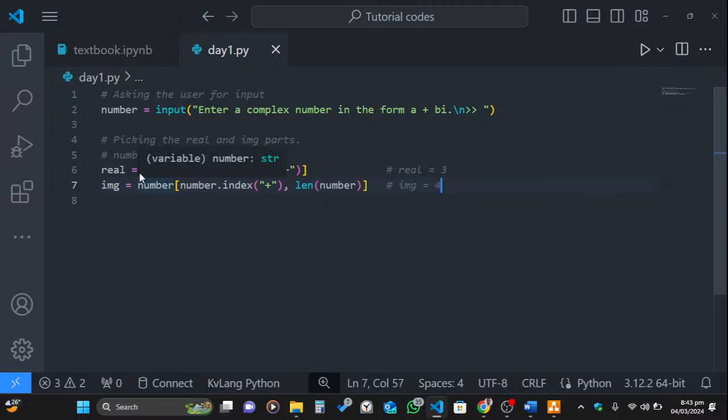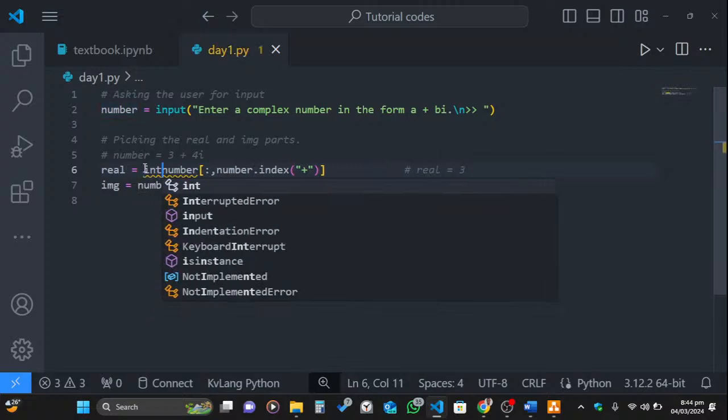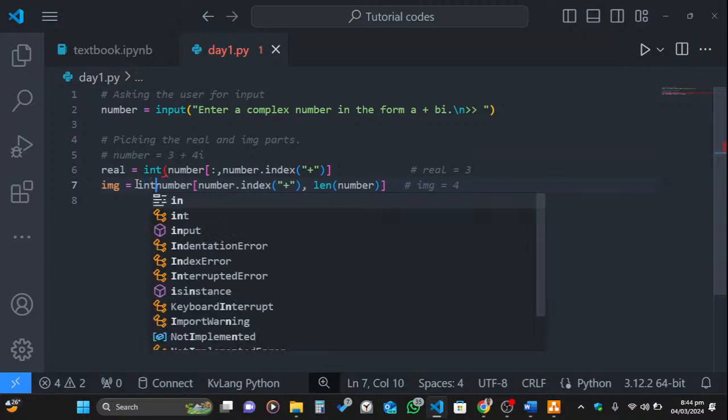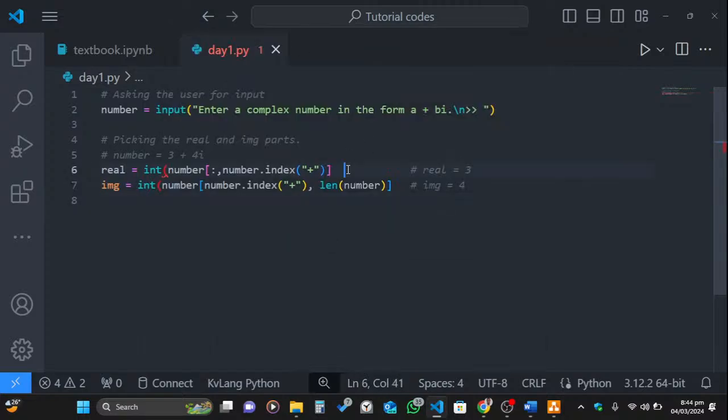But then we need to convert them into integers. So I will say int, brackets, so convert all of them into integers so that we can work with them, so they no longer become complex. Okay, so the real number is 3, the imaginary is 4.